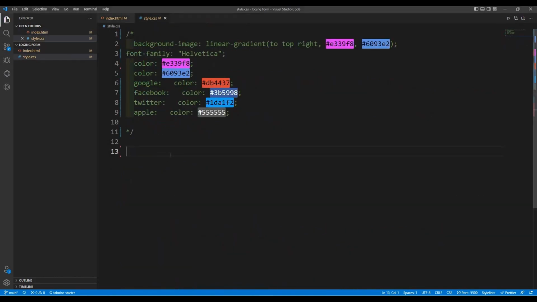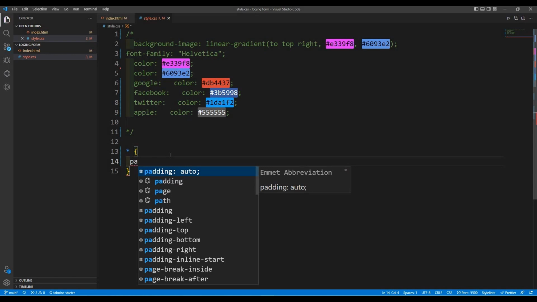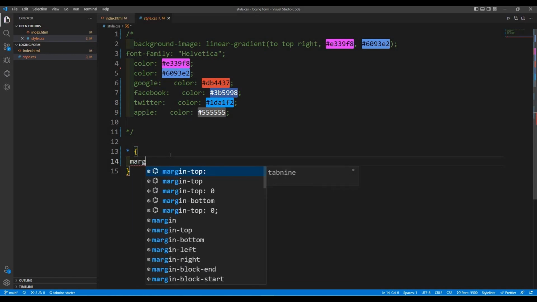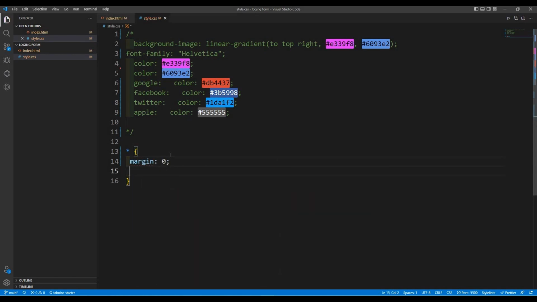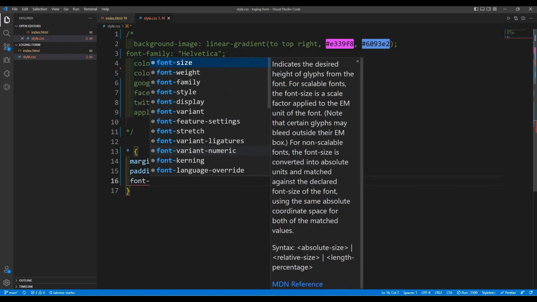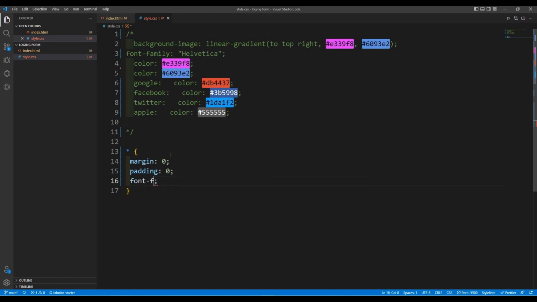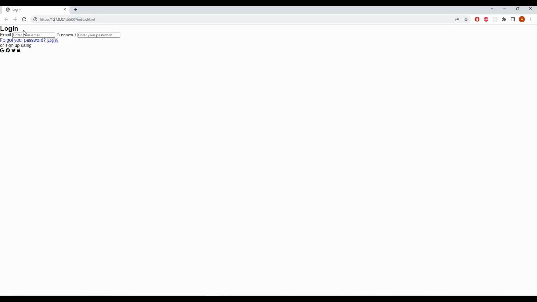Now let's begin with the CSS section. First thing first, I'm going to give margin 0, padding 0, and the font family is going to be Helvetica. Okay, and you can see the fonts have changed.